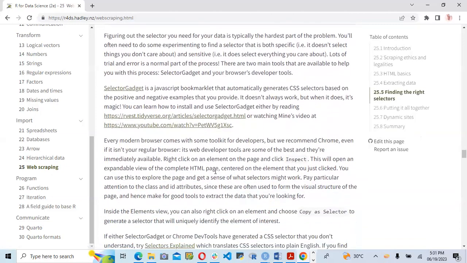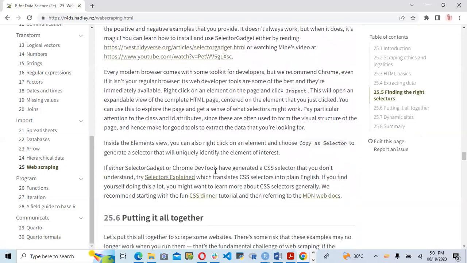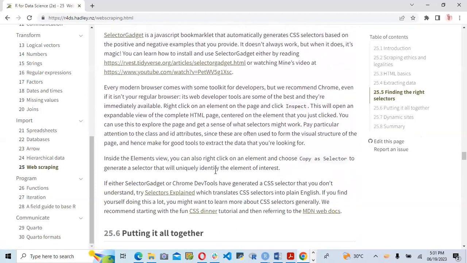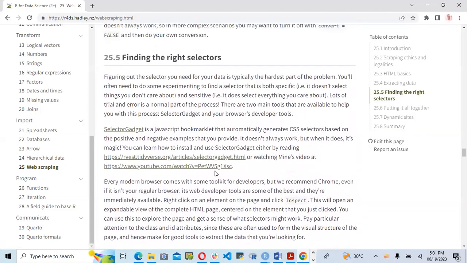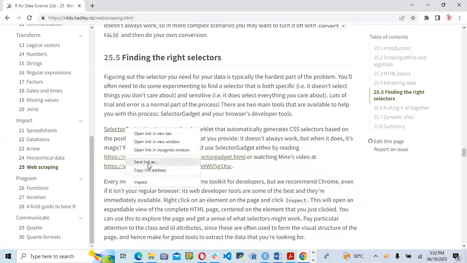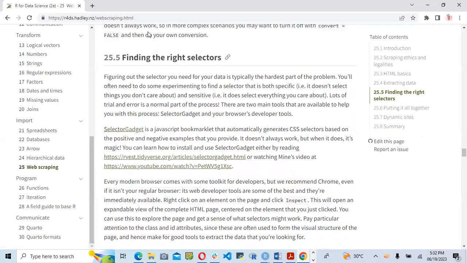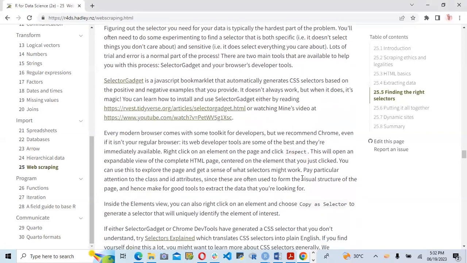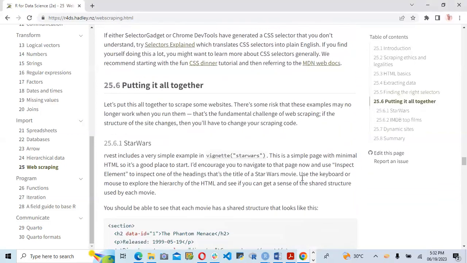But they also mention finding the right selectors. I think this is also a very big topic because we need to be familiar with CSS. We need to know CSS in depth. We need to get ourselves familiar with CSS. I posted a link to the selector gadgets for CSS in the chat.